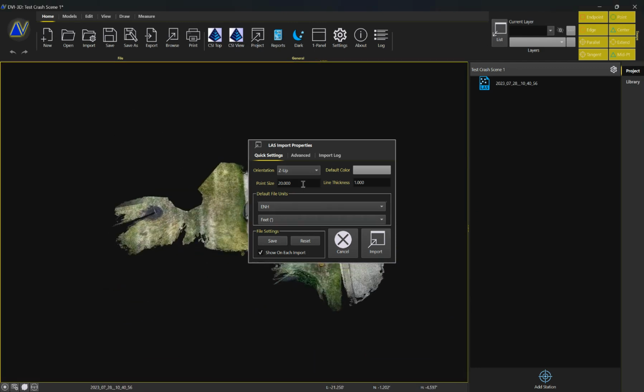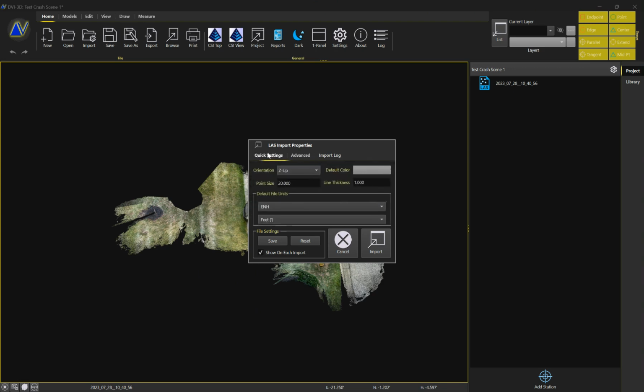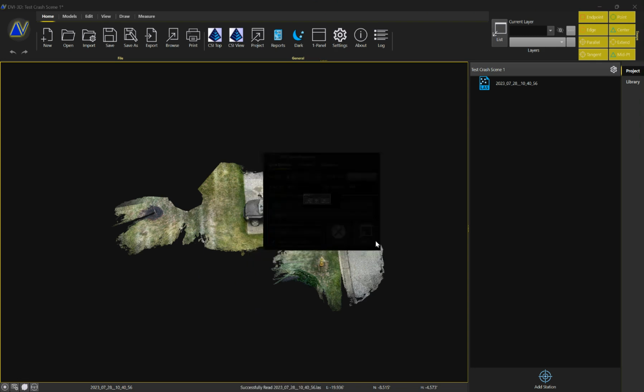Our point size is set to 20, our line thickness is 1. We're calling Z up as our correct orientation because out in the field when I did this scan, I did identify Z as being up. We do have some advanced features in here. We're not going to talk about these too much today. We have our import log, and this gives us a log of everything that we're bringing in from this job, and this really helps with problem solving if something would go wrong and we would need to find out what failed. But within the quick settings, once we have the units of measure and our orientation set, we're going to simply hit import.